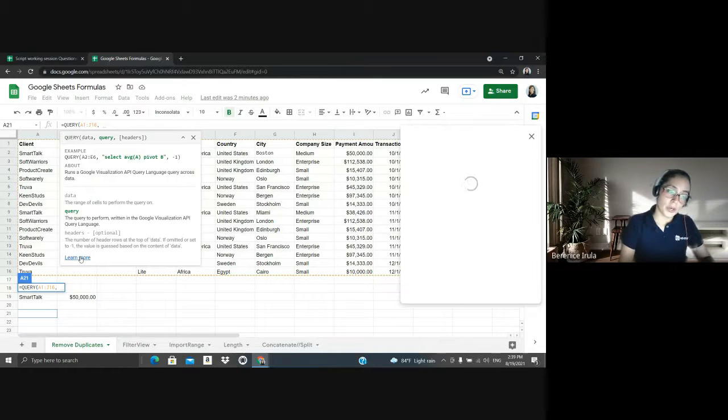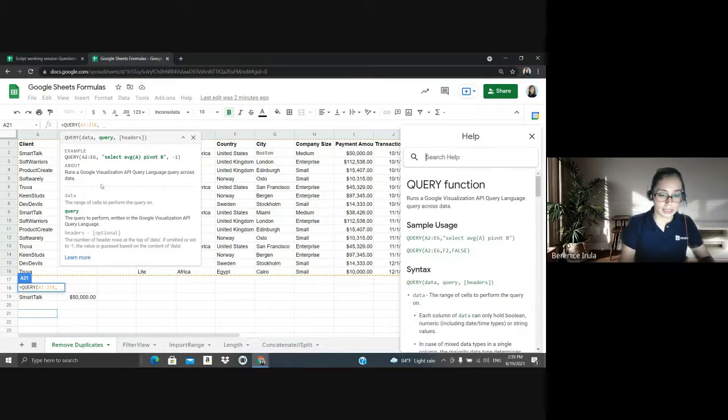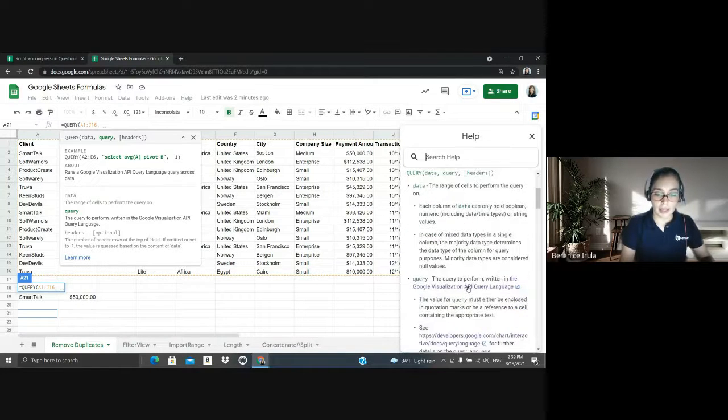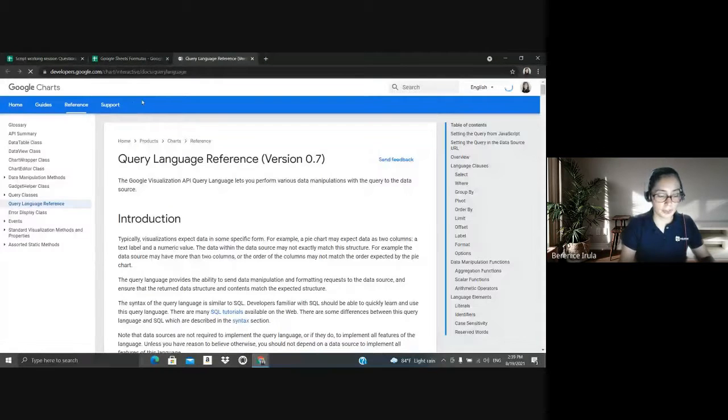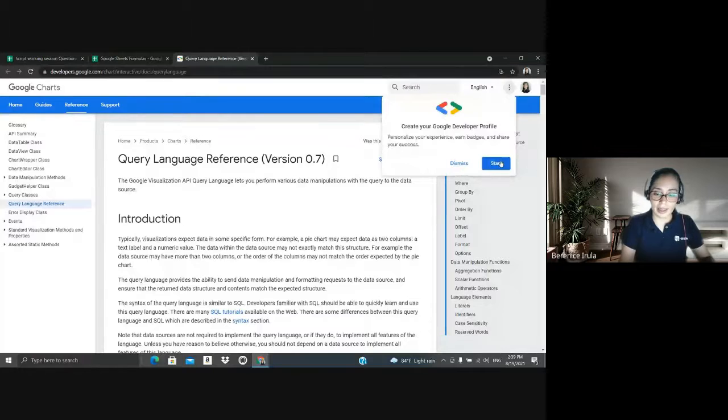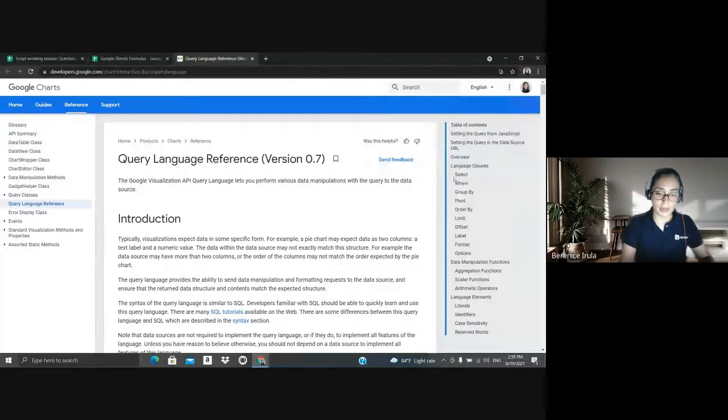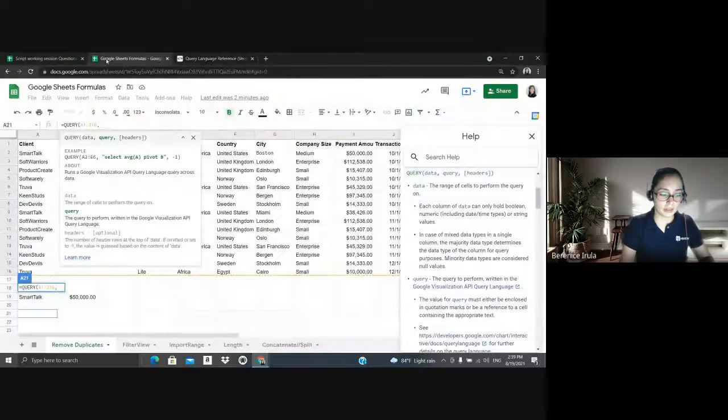If you would like to learn more about using this query function, this is the help center specifically for this. I'm going to close this out. And there are different clauses to use this formula. So this is the specific order. You can use more than one clause, but for this demo, I'm just going to use the select clause.